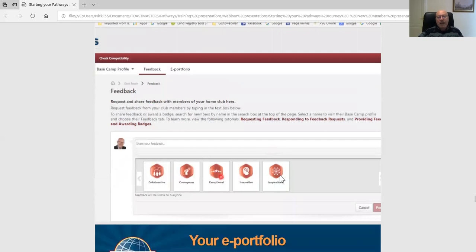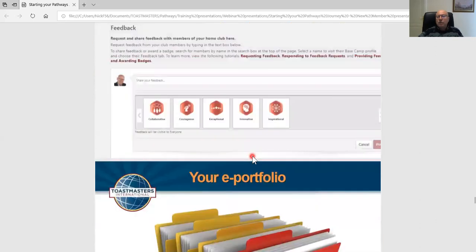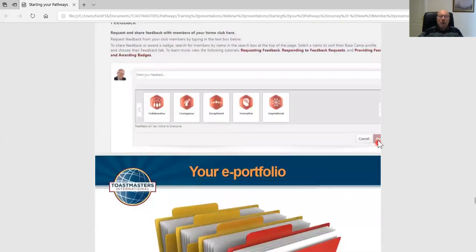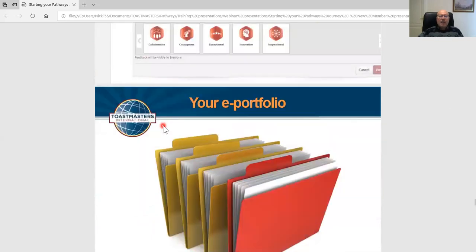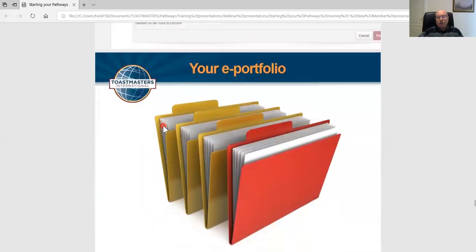These are the badges that you can click on and then write your particular note to him. And can you see here, you need to post that in order for it to go through. Now, the other thing, and again, this is entirely optional, it has no bearing on whether or not you are logged for progress or not, is your e-portfolio.